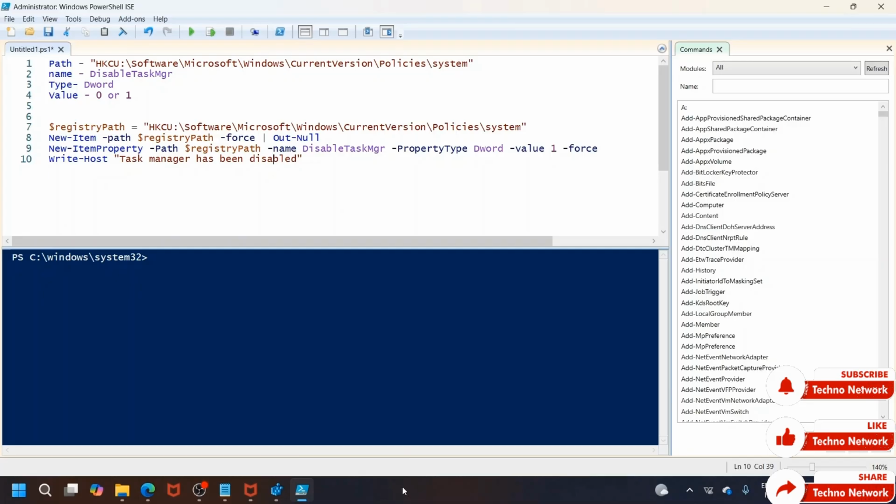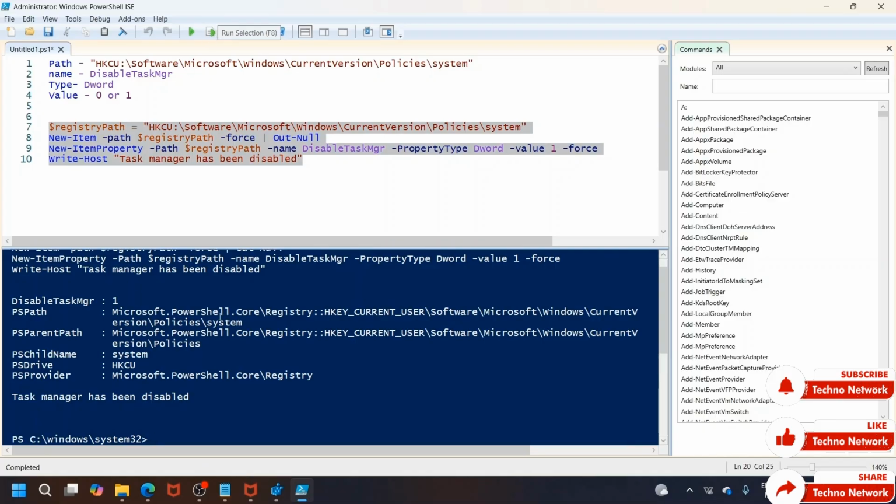All right. So currently, let me show you. I see the task manager is there. Now I'm going to run this script and we'll see if task manager gets disabled or not. All right. So I have just selected it. Let me run it. And now you can see I got this message, task manager has been disabled. I'll just right click over here and there you can see there is no task manager.